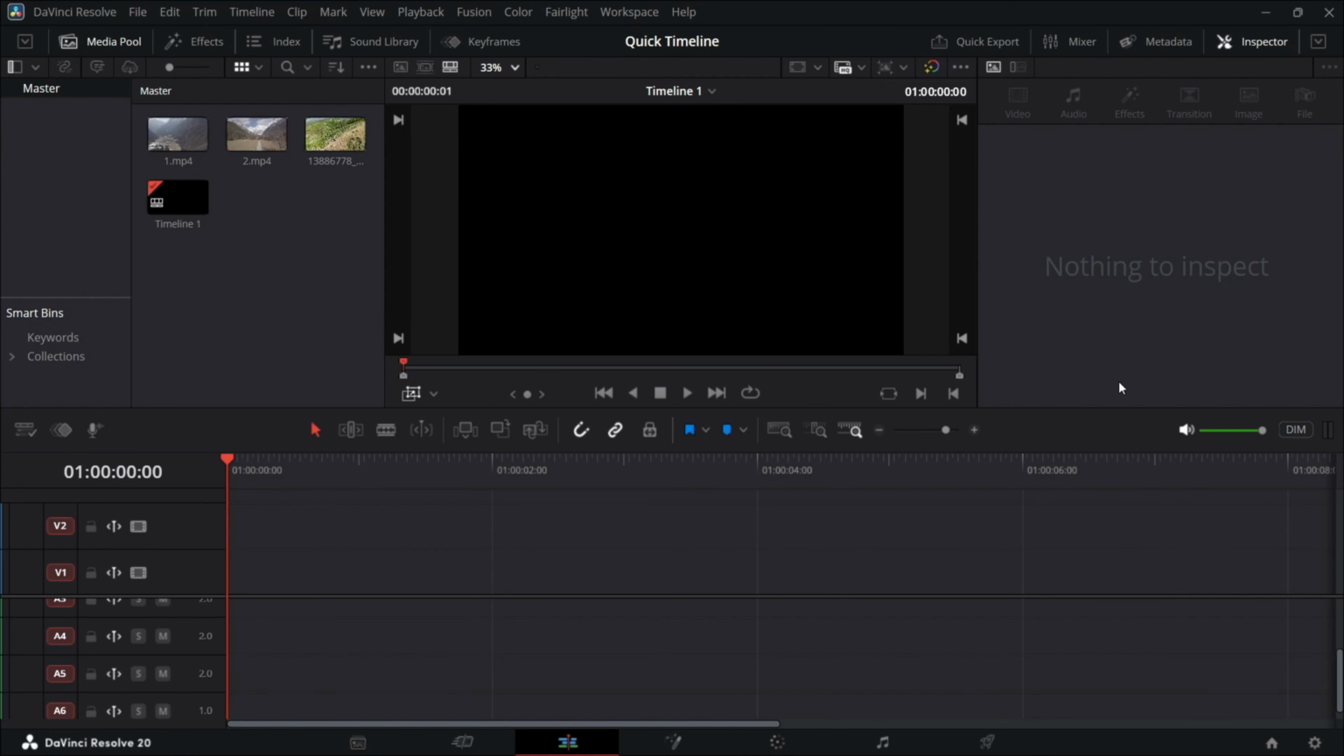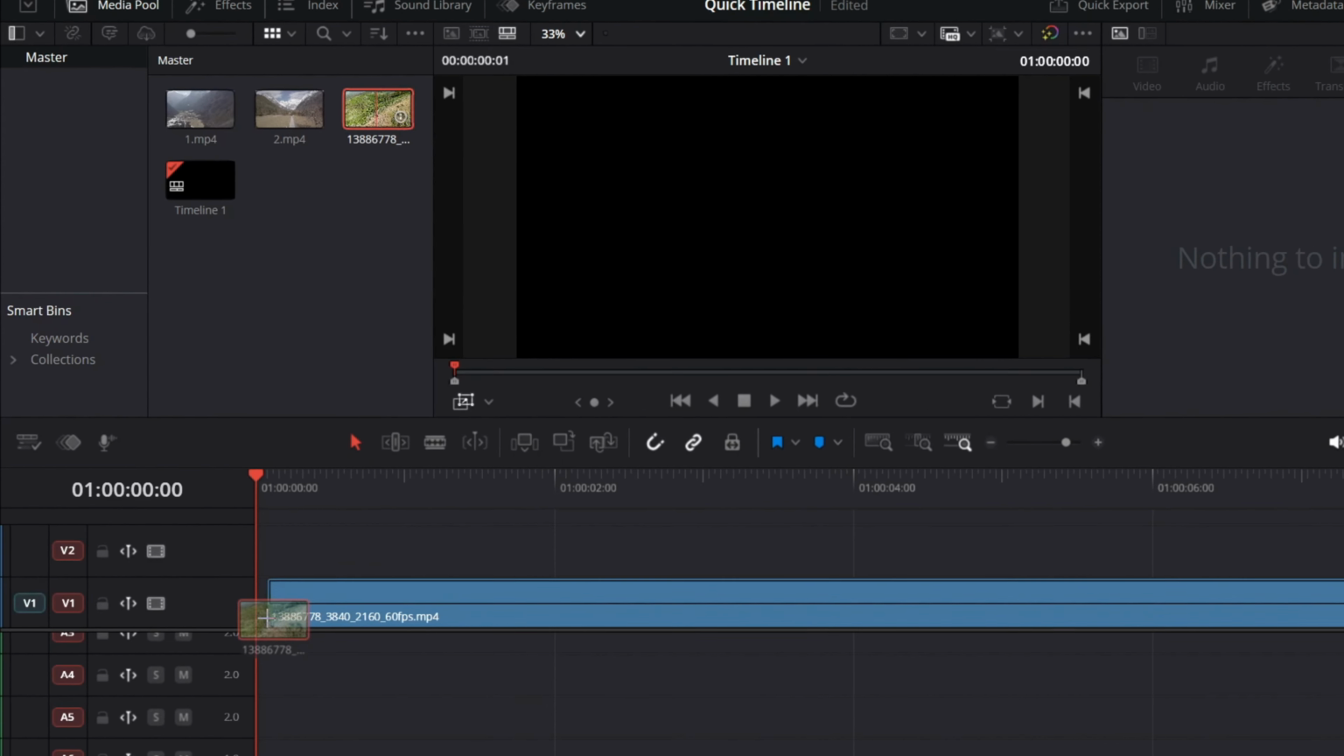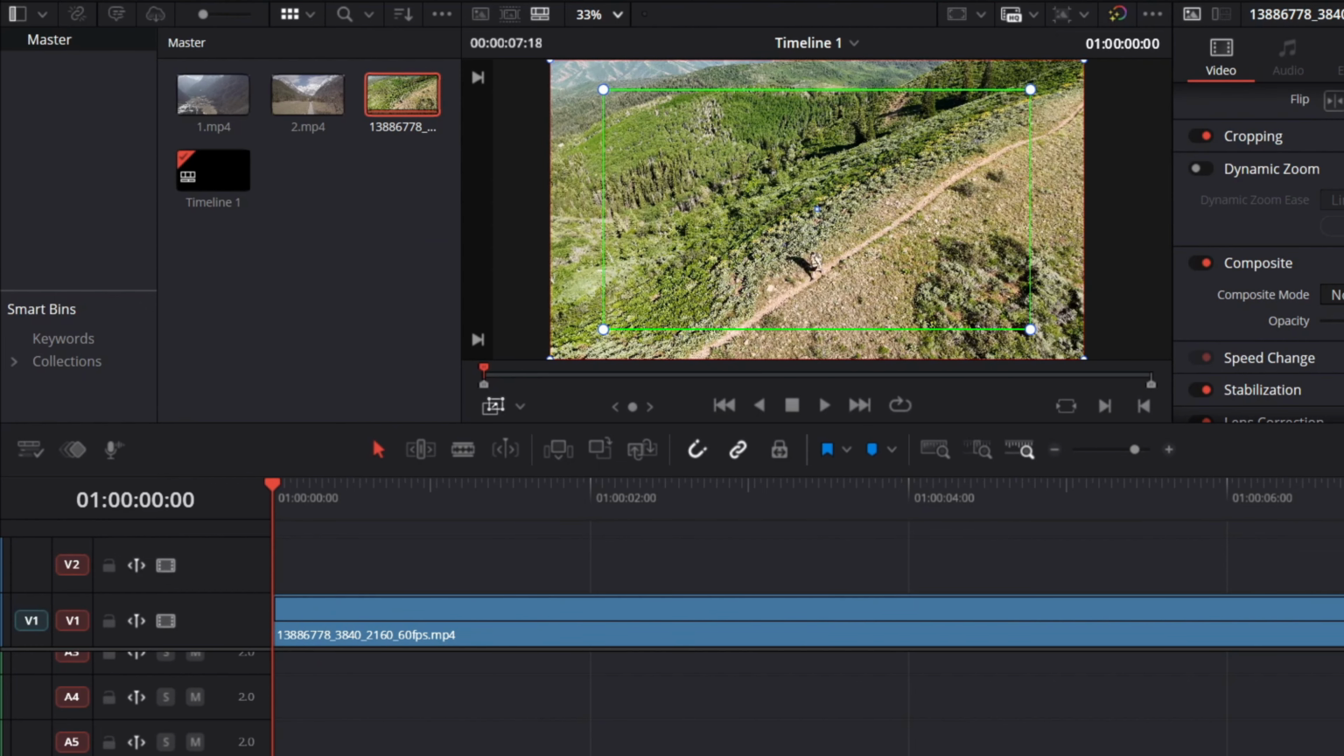Hi friends, in this video, I'll be showing you how to add dynamic zoom to a clip in DaVinci Resolve. So I've got a short clip of drone footage here, and it's really easy. All you have to do is click on the dynamic zoom button in the transform menu.